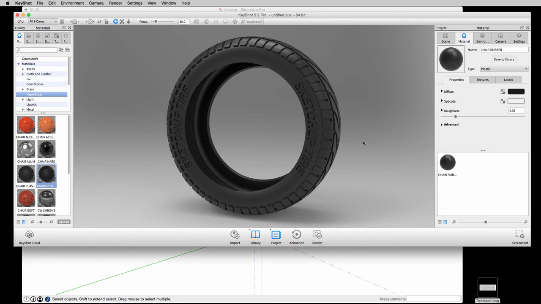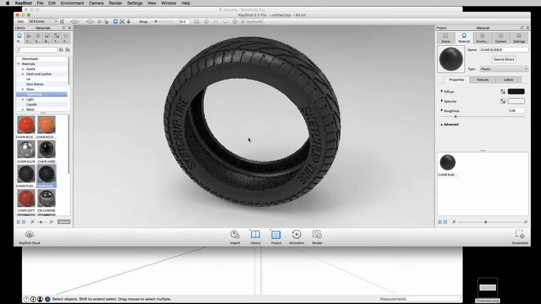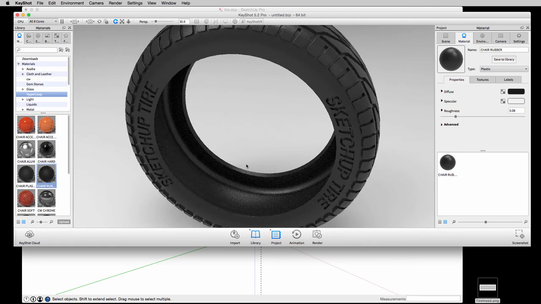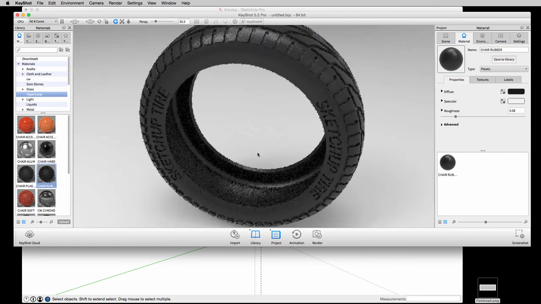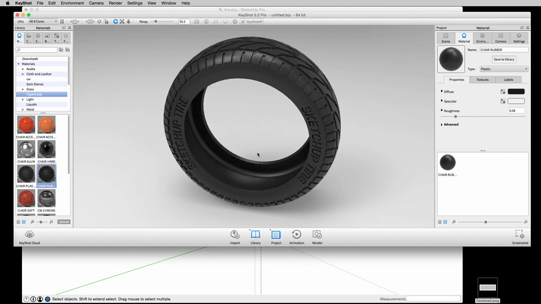Now I might have wanted to increase the density of the tread, maybe make that SketchUp tire indentation a little less, but it's overall definitely a passable tire that can be used. Hope you enjoyed it.